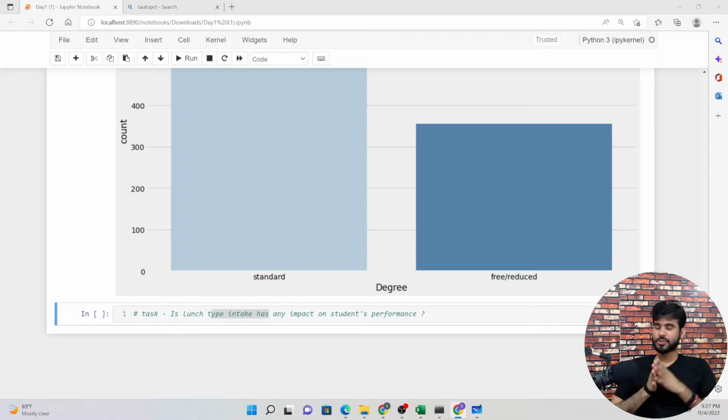Okay, now this is your turn, you can find out the way. If the people are taking their standard food, is there any impact on the food? If the people are taking free food, is there any impact on the performance in education? So this is your turn, you can find out.